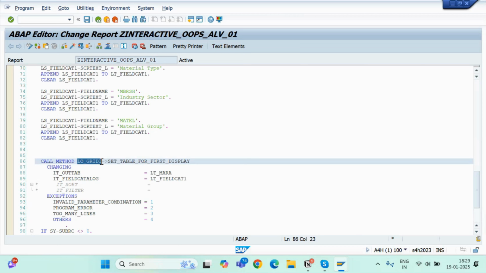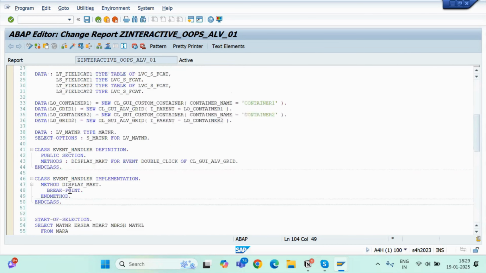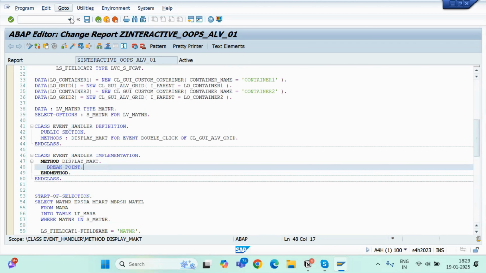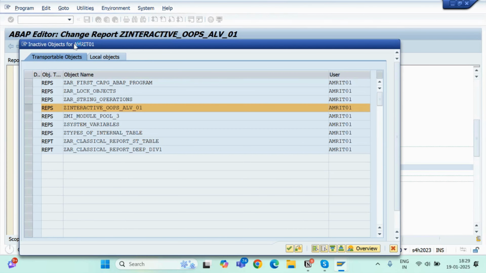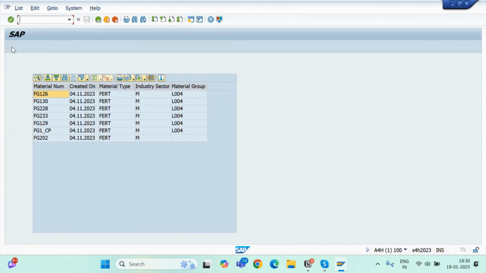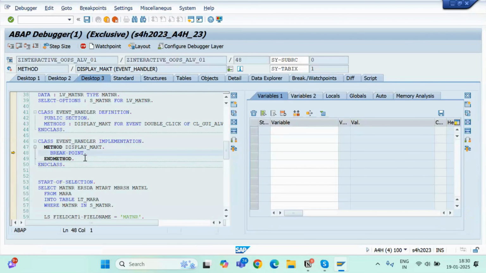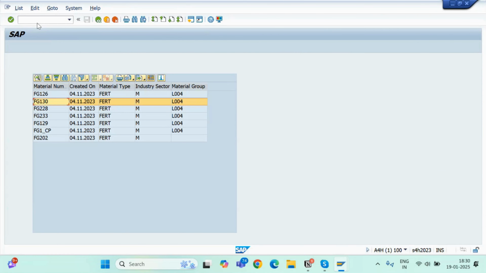So when I double click, this registration will be done and this breakpoint will be hit. That breakpoint that we have kept here, it will be hit here now. So let's check it again. I will execute, pass the value again, FG126, FG233, execute it, double click. Yes, breakpoint is hitting. Now in this method, I can simply write the logic for our second ALV part.